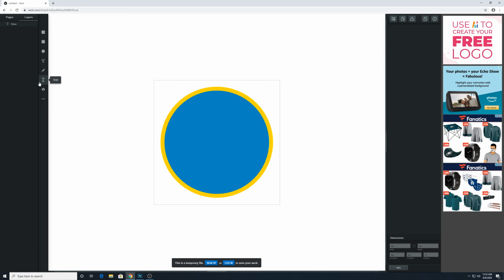Now I'm going to go here to my text tool. You'll notice there's the pencil tools and all that other stuff too. But I can go here to my type tool, and I'm going to type in NP.